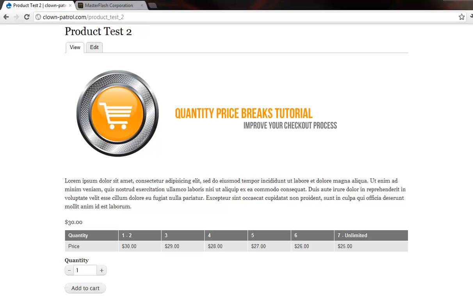In this particular tutorial, we focus on quantity price breaks based on user selection, and obviously what I mean by that, if you take a look at this table down here, we've got this set up, so if the user is going to buy one or two of these particular products, the price is going to be $30 a piece. If it increments by one, the price is going to break to $29. If it increments by one, $28, and so on.